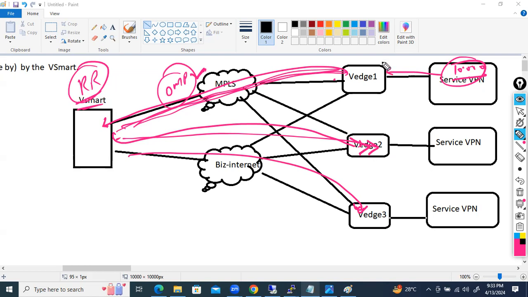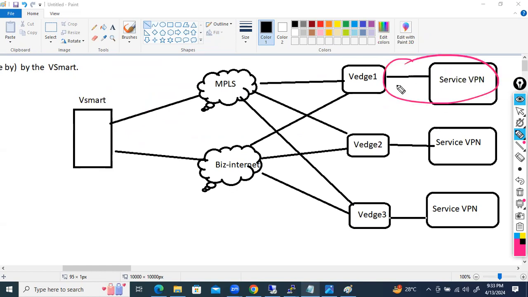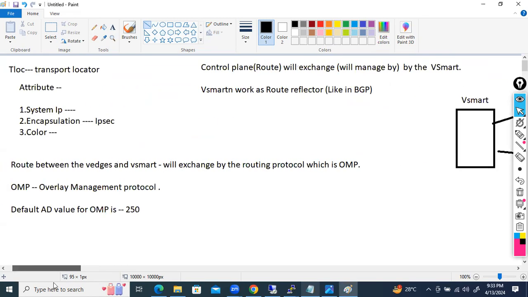Whatever route is coming from the service VPN will be automatically redistributed into the OMP. We don't need to do anything. But whatever route is coming into the transport VPN, that means VPN 0, is not going to be redistributed into OMP by default. So we have to redistribute it. This is the reason, guys, that in the internal OSPF, I redistributed the OMP into the internal OSPF, but OSPF was not redistributed into the OMP.